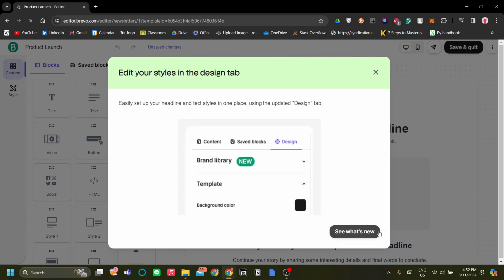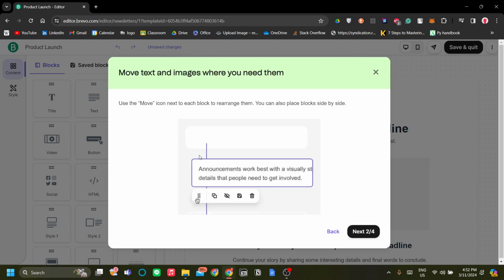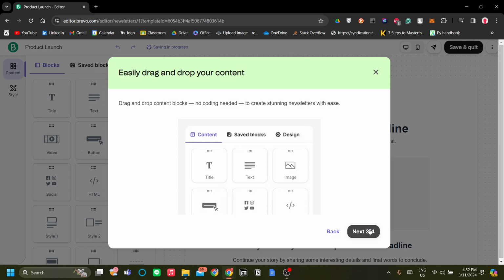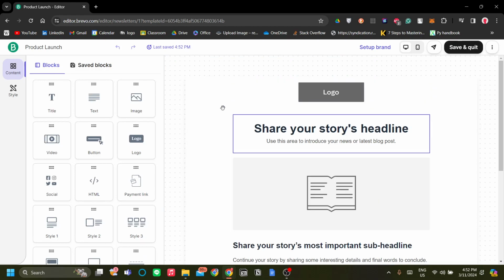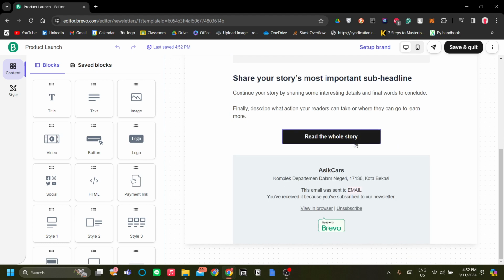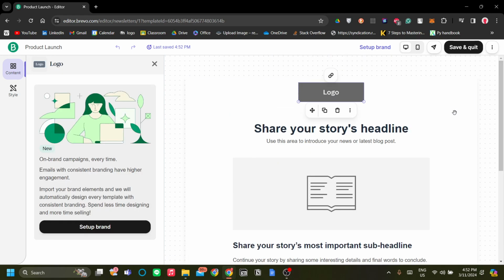Okay, now once we're in the designer, so I'd like to see this as the designer in Brevo. Okay, so let's run through, see what's new. I can use move icon, okay. Content, drag and drop, and a personal greeting. Okay, well, pretty standard stuff. Now, as you can see, this is just like you're editing a website or you're editing a Figma file maybe. You can have a lot of blocks over here on the left, and on the right is your email content. So for example, on the logo here, you can change the logo of your email for your product logo.